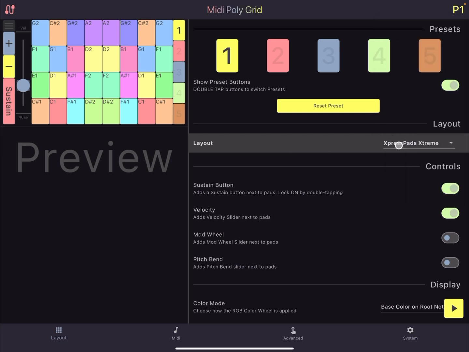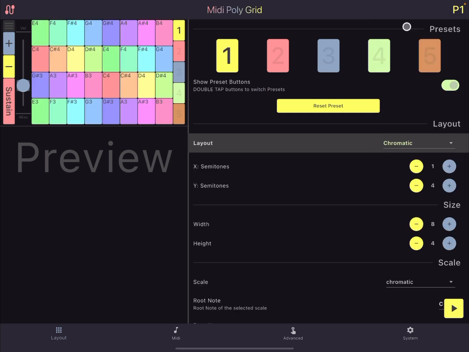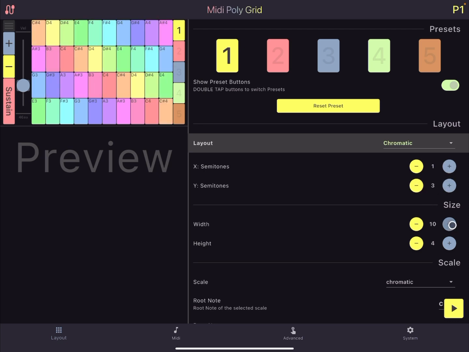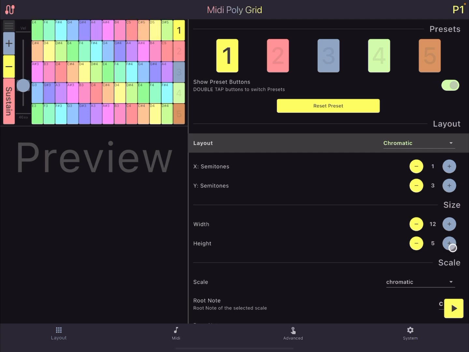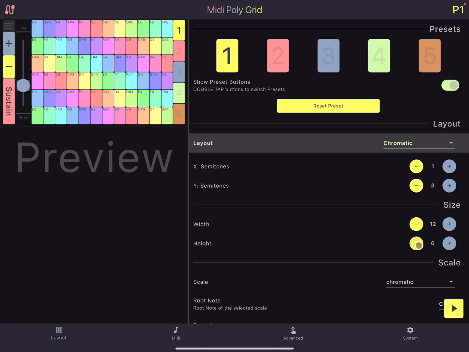So let me just switch this back to chromatic, I think. And let me just change this again. And I'm just going to put that width back up to 12 and a height of 6. So I'm still trying to figure out what I personally like with this app. I think I quite like this one on the iPad.